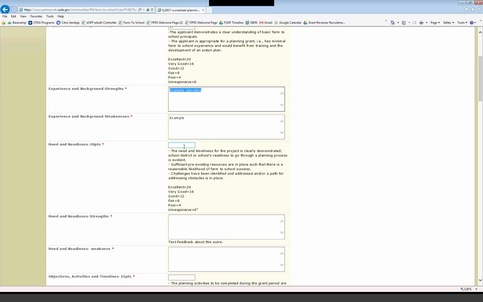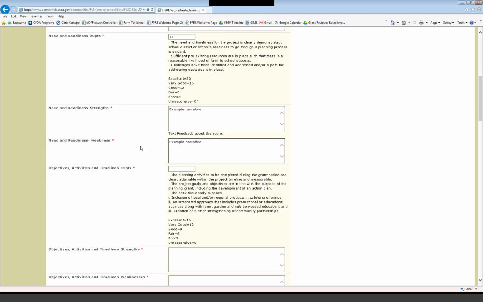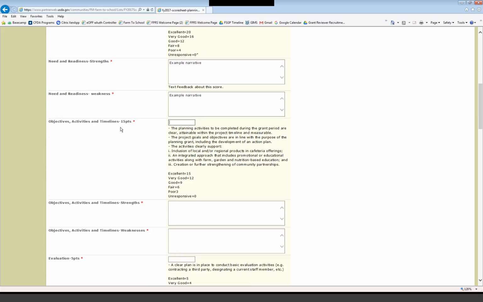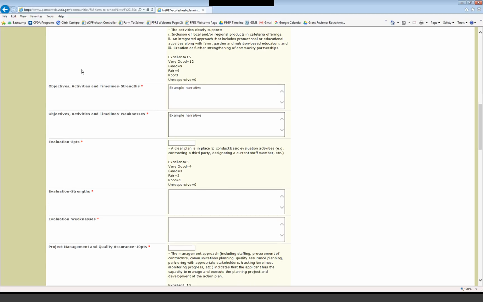And we'll come down to need and readiness. Based on the criteria laid out here, same as the score sheet, you would enter your score. So again, I'm just going to move through this relatively quickly so that you can get a sense of how the system flows. So I would put my strengths and weaknesses in for that section, come down here to the next section, objectives, activities, and timelines, put in a score, and then I would support that score with my example narratives, the strengths and the weaknesses, and I would keep moving down into the next section.